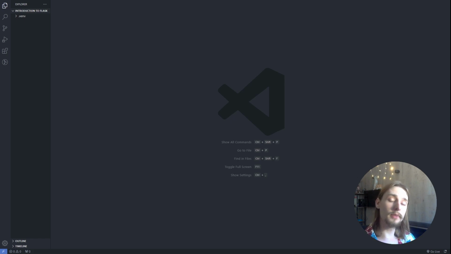Now let's talk about pip. Pip is a package manager for Python. It is used to install and manage Python packages. With pip, you can install packages from PyPI, Python Package Index.